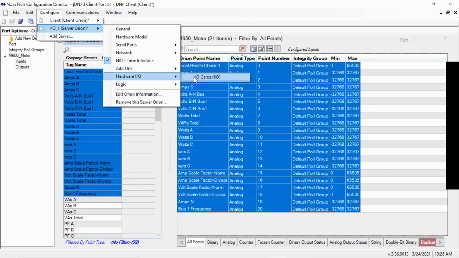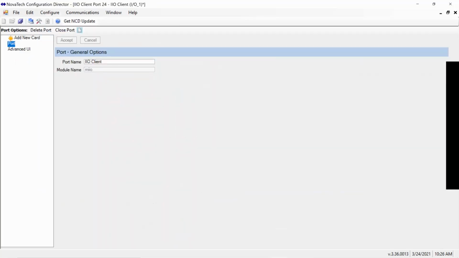So we're going to go to I/O cards here. And now that we're in I/O cards, notice here we're on the port tab in this navigation area on the left. There's really not much you do there. The first thing I'm going to do is select add new card right over here on the left-hand side. I'm going to hit add new card.